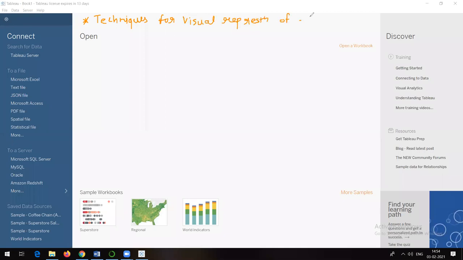Techniques for visual representation of data. Again, I can say techniques or steps or the ways to visually represent the data. There can be different names which we can give to this particular point, right? We can represent it with different names. What I can say about it is we can follow certain steps one after another. For example, I can call it data visualization techniques, right?